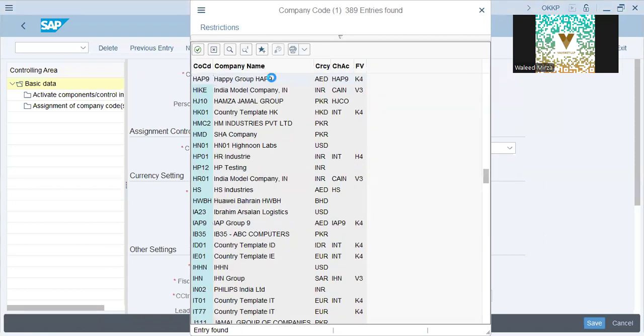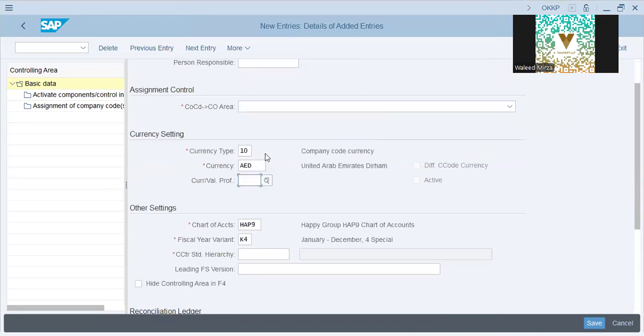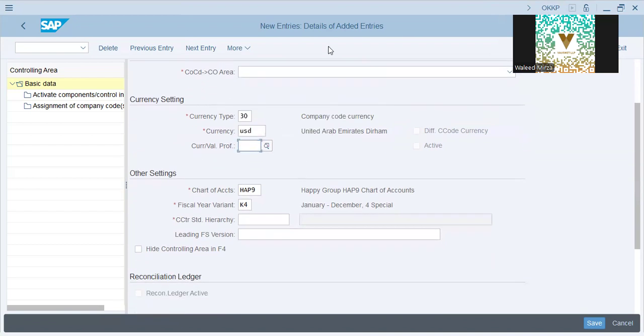Happy group. Our company code currency is 10, but we will keep controlling area currency 30. Group currency USD. Sir, every time which currency we are using, every currency type.